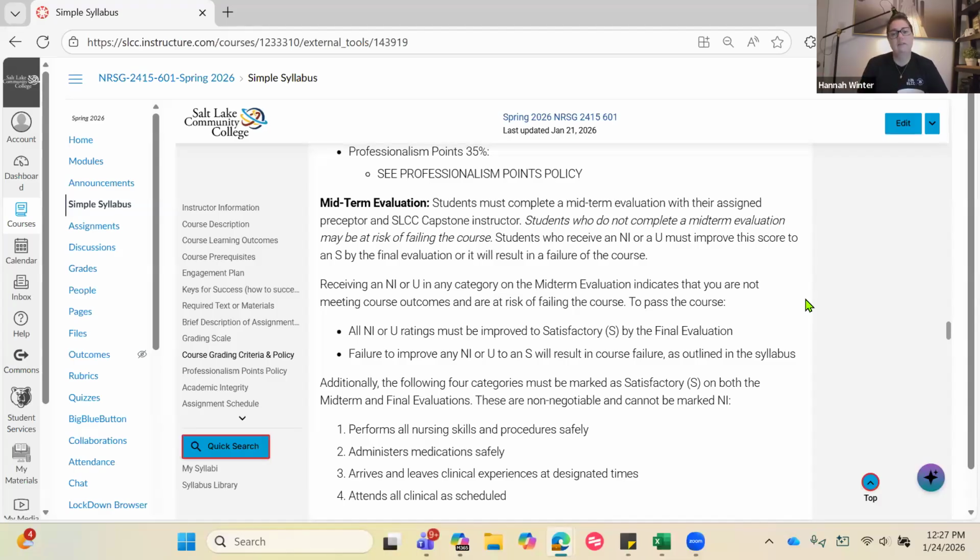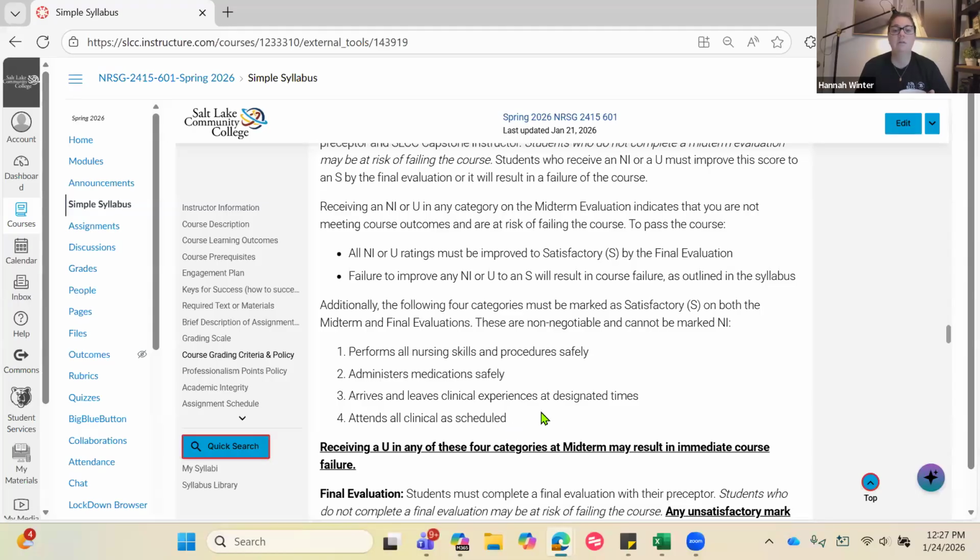It's not uncommon for students to potentially receive a needs improvement at a midterm evaluation, because there are always categories that we can strive and push to become better at. So don't be overly concerned if you get a needs improvement on your midterm evaluation, except in these four categories. Okay, these ones you have to get satisfactory on from the very beginning, all across the board.